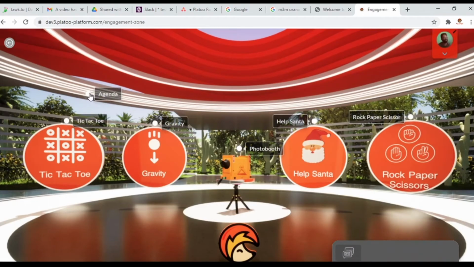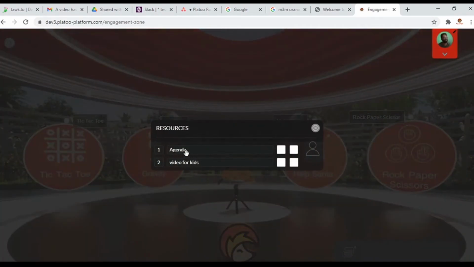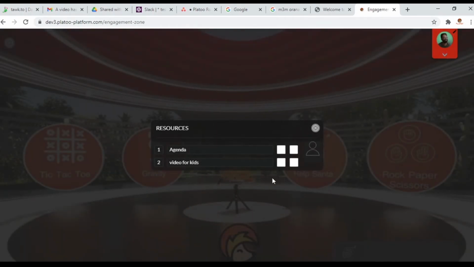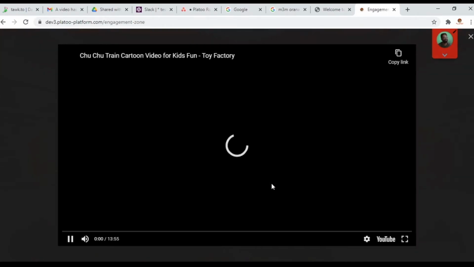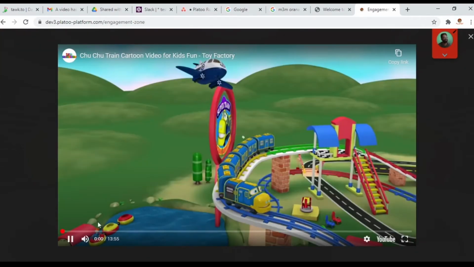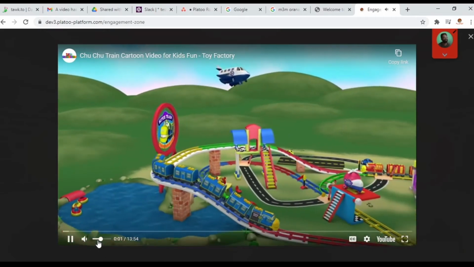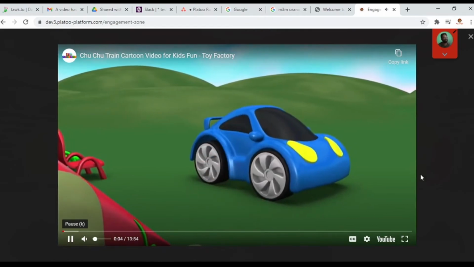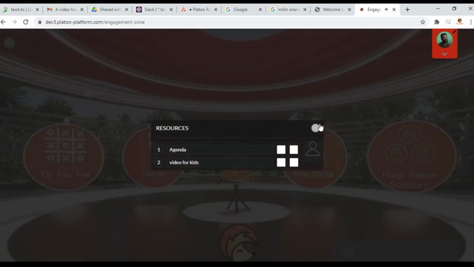And here, can you see this agenda is here? Now I'm going to click agenda, if you want to see how the agenda looks. I've just added the image and the video. If you want to play it for a kid, yes, it is there for you. And the video is, okay, you can see the video is playing. So it can be engagement for a kid also.